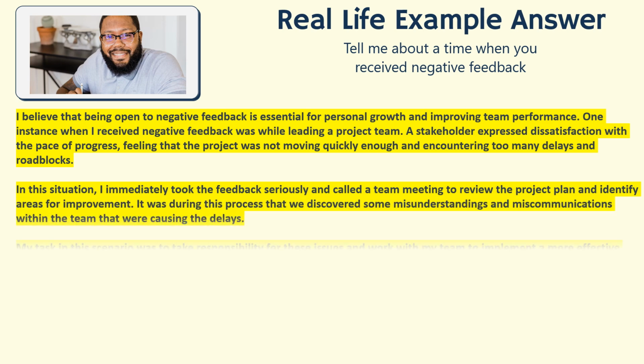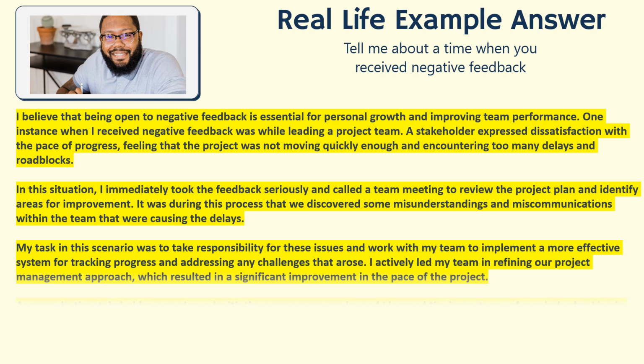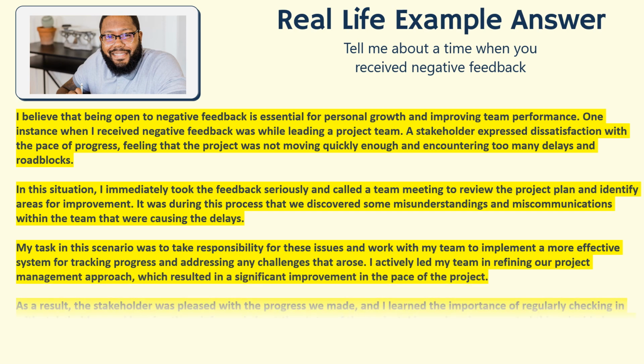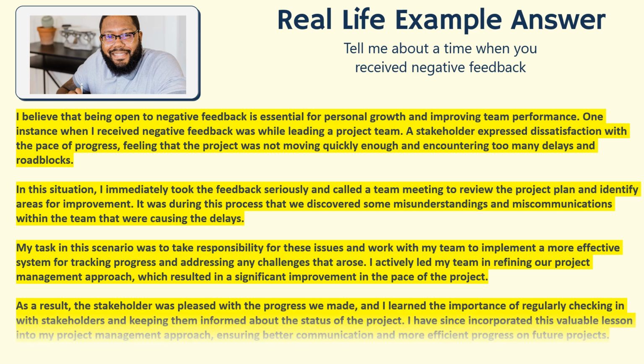In this situation, I immediately took the feedback seriously and called a team meeting to review the project plan and identify areas for improvement. It was during this process that we discovered some misunderstandings and miscommunications within the team that were causing the delays. My task in this scenario was to take responsibility for these issues and work with my team to implement a more effective system for tracking progress and addressing any challenges that arose.